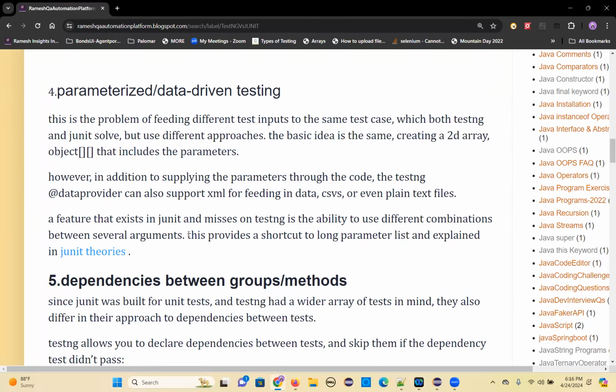So if you want to test with more data, then you have to use data-driven testing. That data-driven testing can be done with the @DataProvider annotation in TestNG. And parameterization also you can do. You can parameterize your annotated method with the @Parameters annotation. These two options you have in TestNG, but you don't have this feature in JUnit. So that's the next difference.